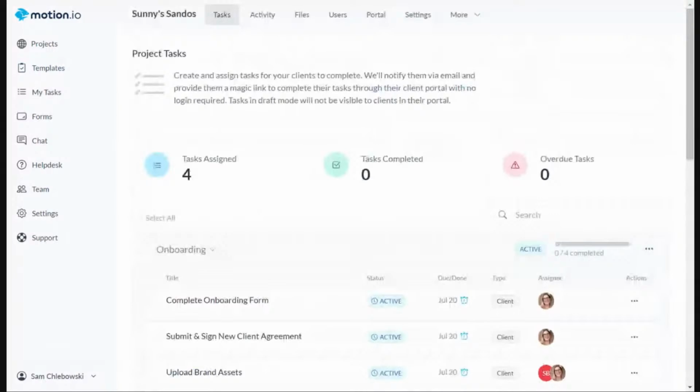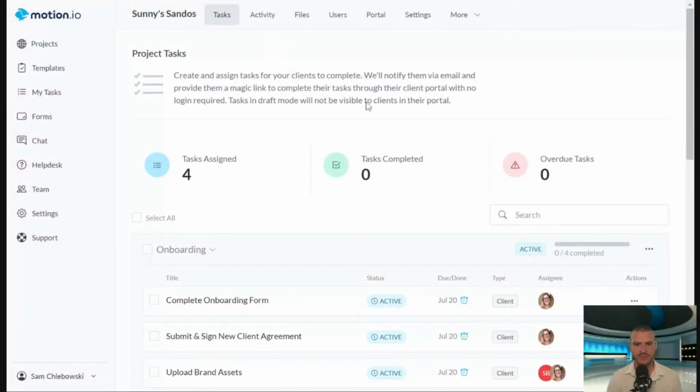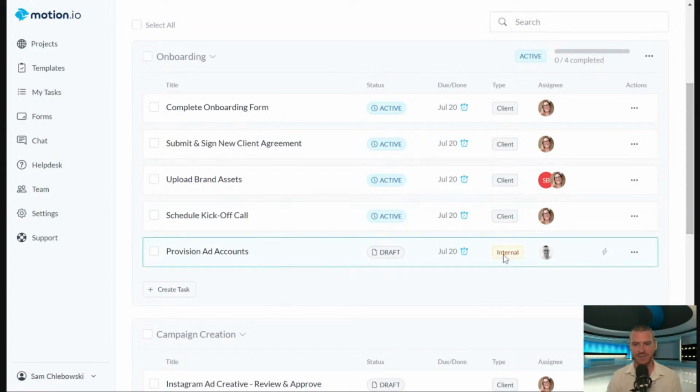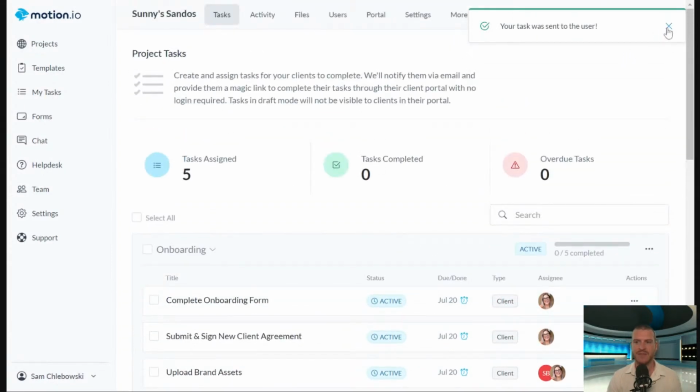So let's go ahead now, and I'm going to jump back into my Motion.io account. And let's head over to the My Tasks view. What you'll see is that when you create internal tasks in projects and set those tasks to active, what we now have available to you is a brand new view called My Tasks. And that's what we're going to talk a little bit about next.